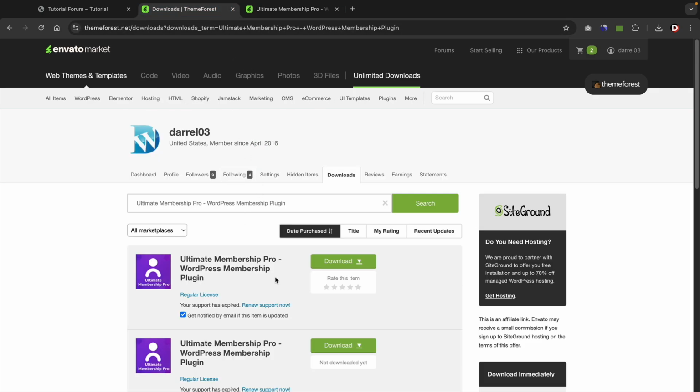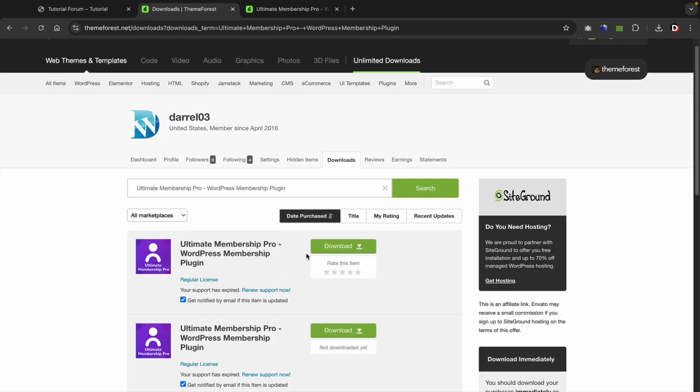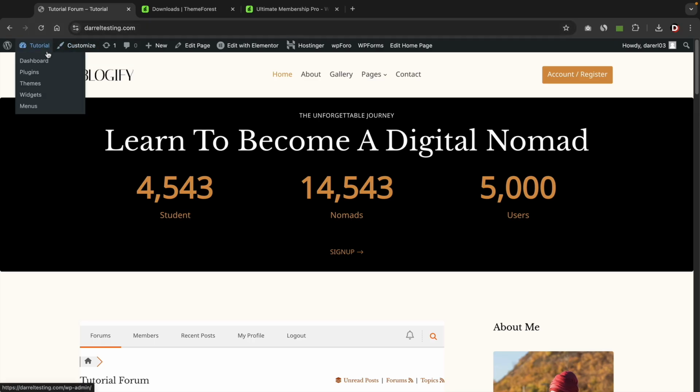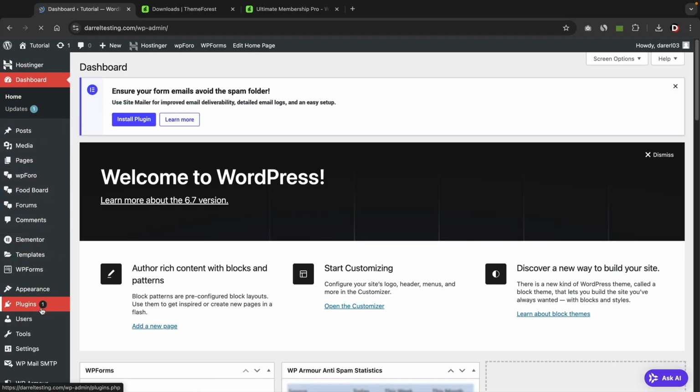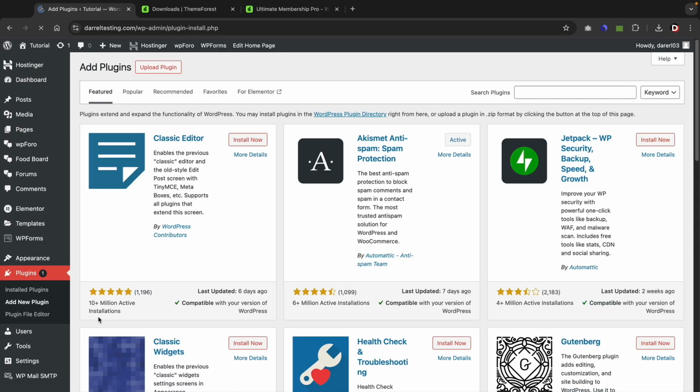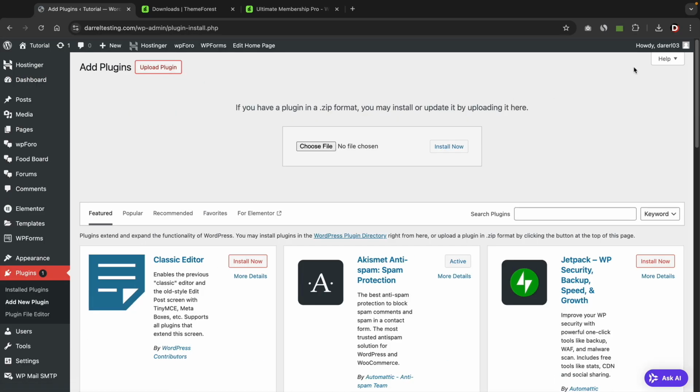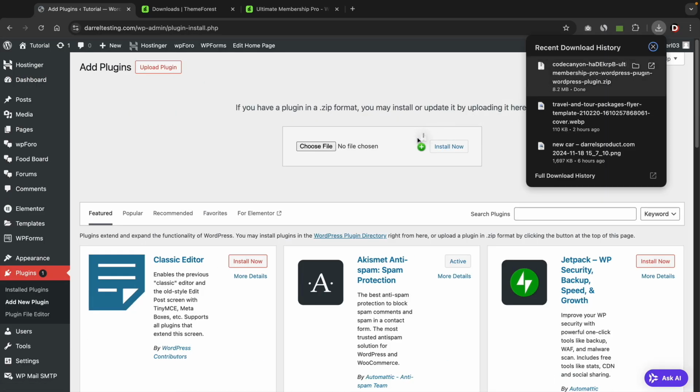I already have 2 of these plugins in my ThemeForest account, and I'll just walk you through how to quickly do this. So if you decide to actually make a membership or a private forum, setting this up is actually really easy with this plugin. So the first thing I'll do is I'll just walk you through this plugin and see maybe if this is for you or not, right? So I'll click on add a new plugin, upload plugin, and I'll just go ahead and upload this plugin here.